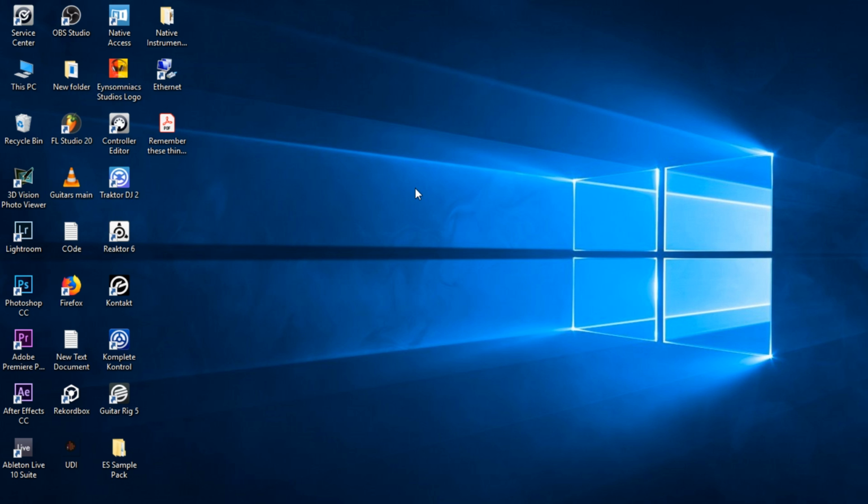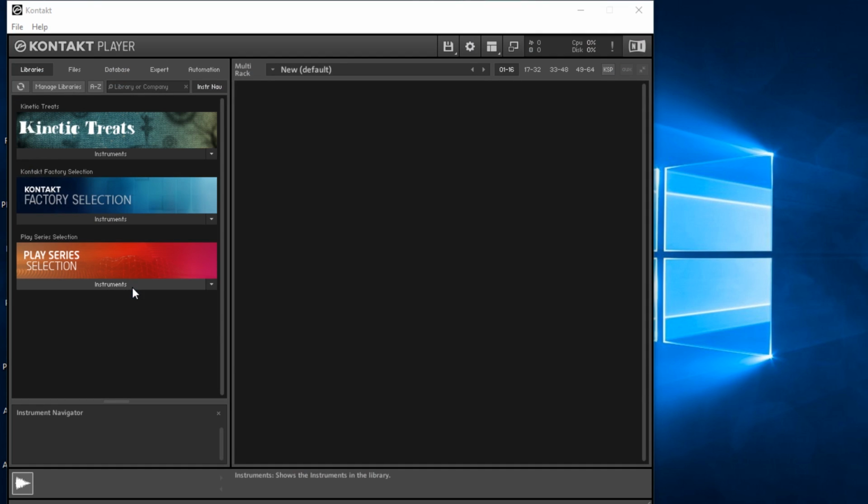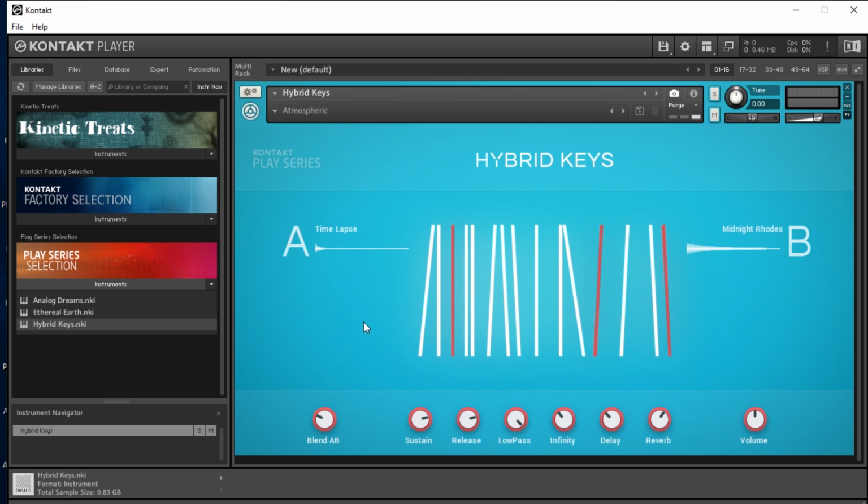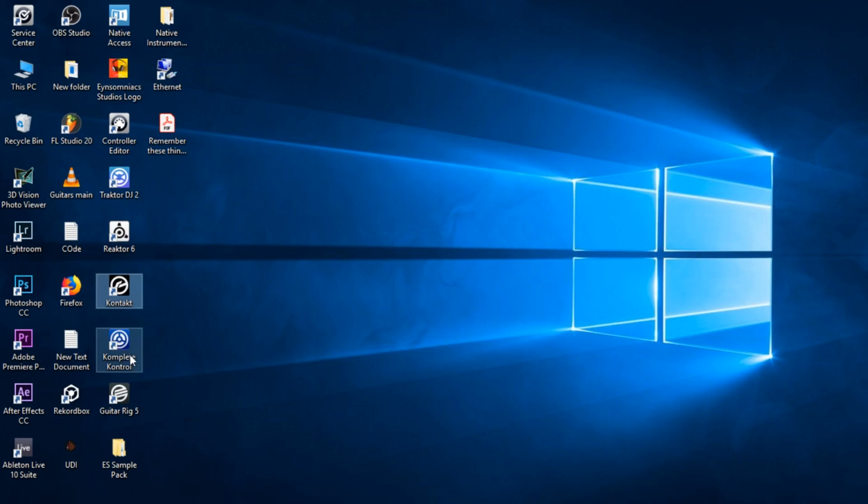And here on the desktop, you can see the icons of Traktor DJ 2, Reaktor 6, Kontakt, Complete Control, Guitar Rig 5. I'll just open Kontakt. And here you can see Kontakt with its libraries. So this is the Play Series Selection, Hybrid Keys. Now I'll open Complete Control.